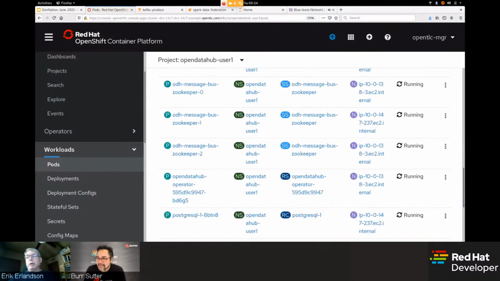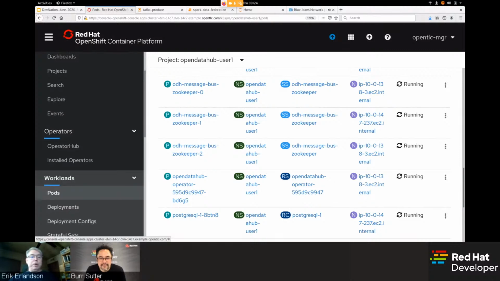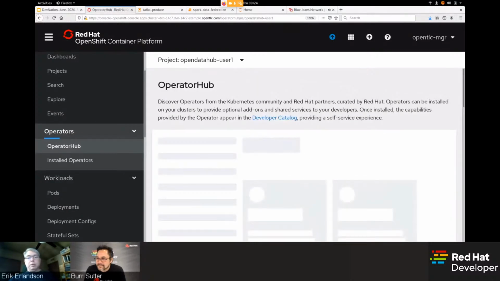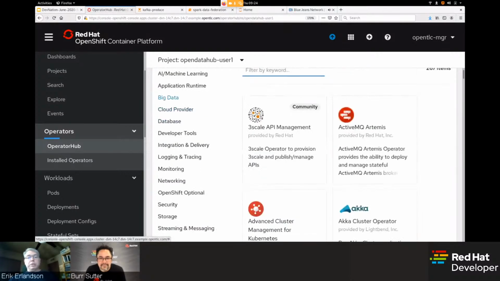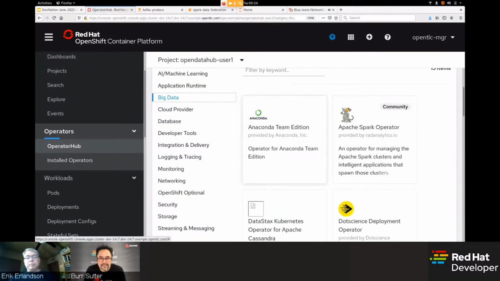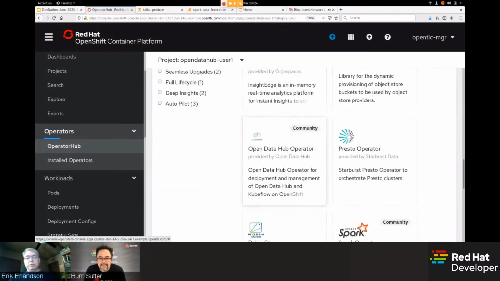And again, all this is installable using the operator hub from OpenShift. So you can spin this stuff up very easily. Use the operator catalog right here. So here, if you look in Operator Hub, you have lots of different operators you can put in. And under Big Data is the Open Data Hub operator. That's how I installed this to run this demo.